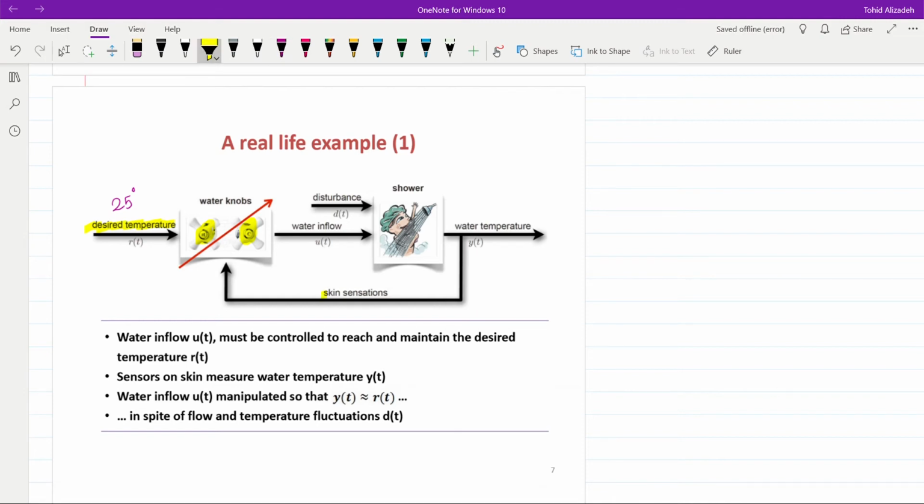So you have some sensors on your skin which give you an idea of how hot the water coming from the shower is. Then you just compare this in your mind with the desired temperature that we already had here, and based on the difference that you see, whether you need to make the water colder or warmer, you just turn the knobs and you do this a couple of times until you have the desired temperature for the water that comes out from the shower.